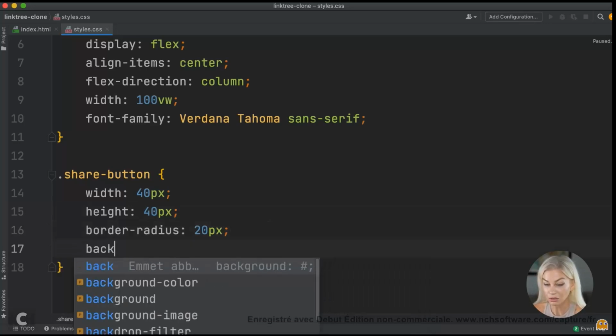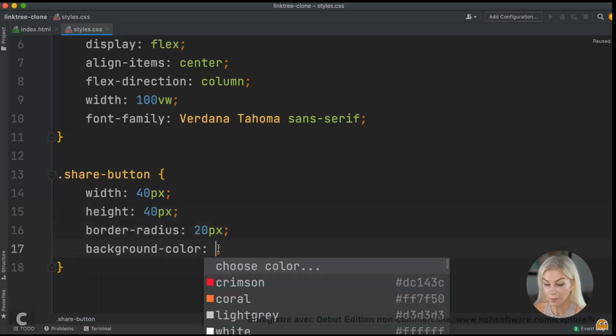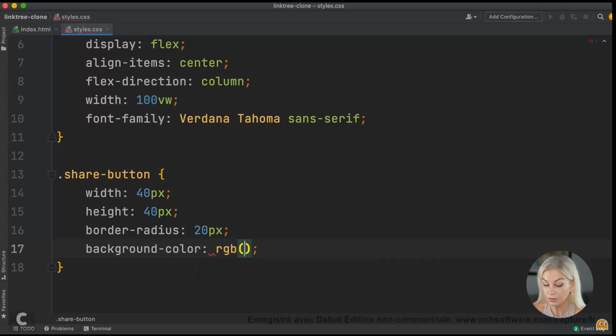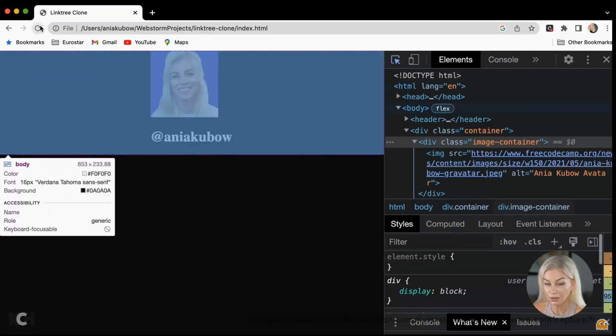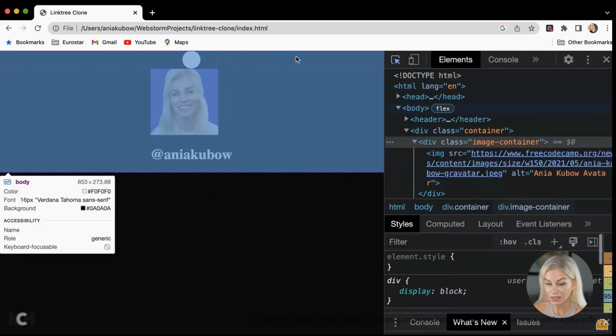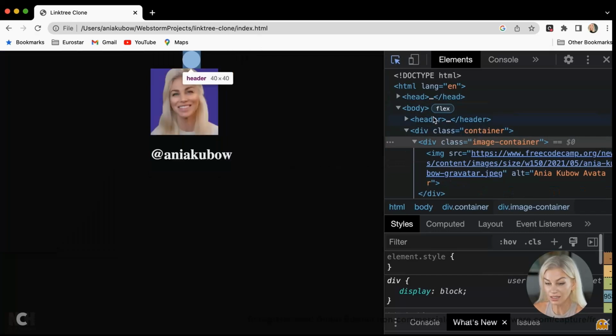And let's make it gray. So background color, RGB 240, 240, 240, because that is what my Linktree page has. So there we go. We see the button, and now we want to make it go to the right side, so it's always stuck at the right side of our header.